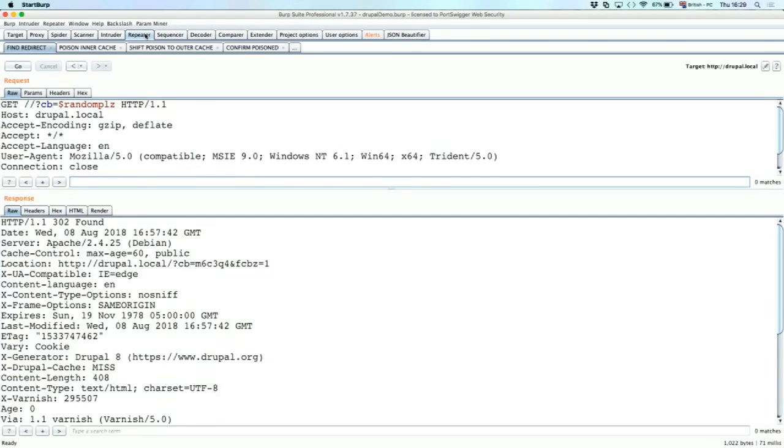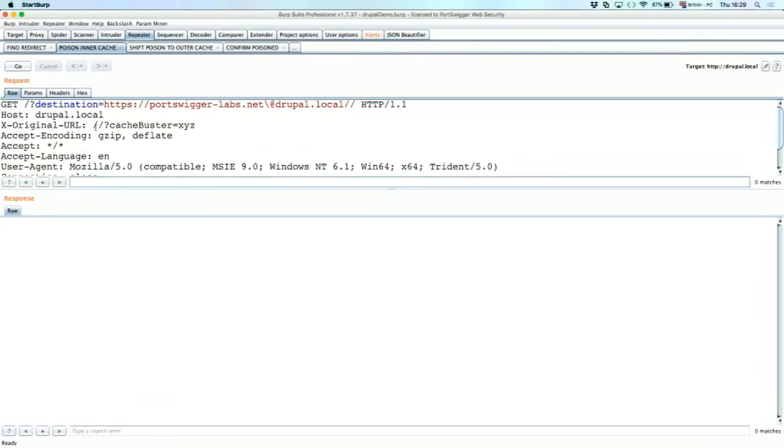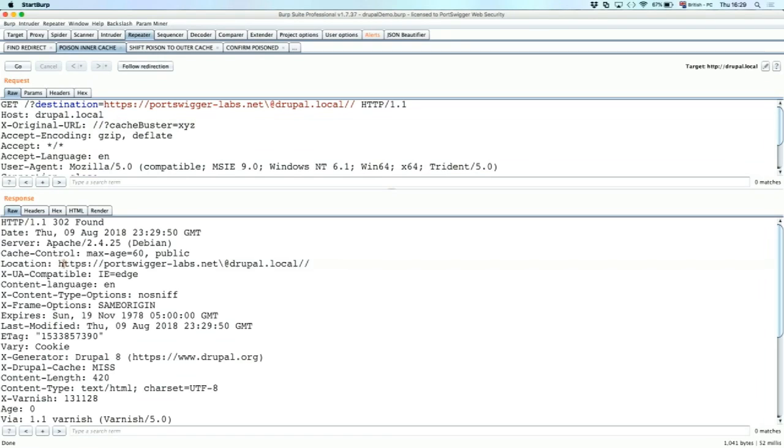So let's try and do this attack on it. The first thing you need to do is just find a redirect. So we have one right here. And then we're just going to take that path, and we're going to hit it using the X-Original-URL header and add this destination. So now we're trying to poison the internal cache. And that seems to be working, and we've poisoned that URL on the internal cache.